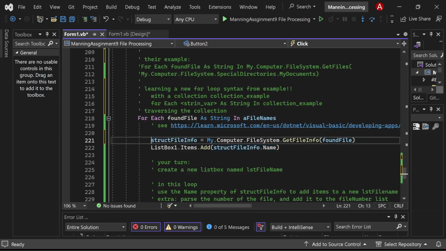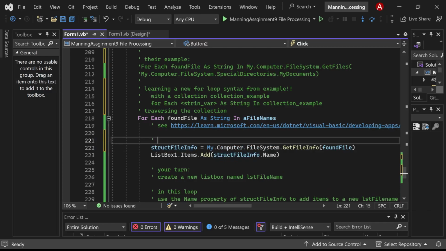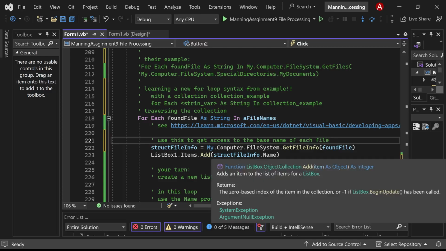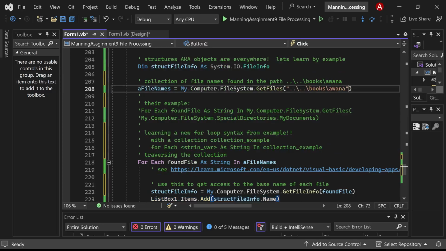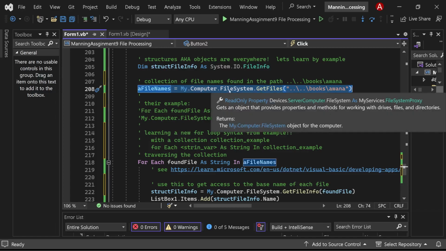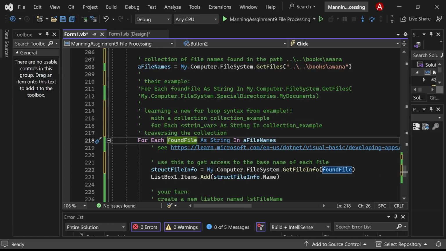So I'll put in my comments here: use this to get access to the base name of each file. So this gives me the name of each file found in this directory. And I'm giving you the code that gives you, first of all, a collection. I've given you an example of using that collection in a for loop for each name of the file as string in A file names.